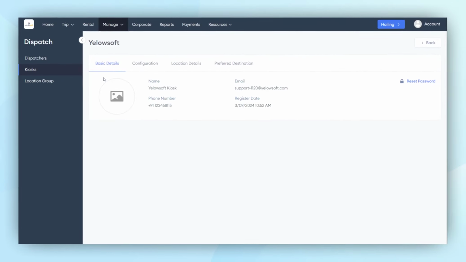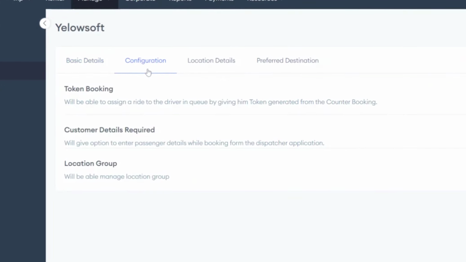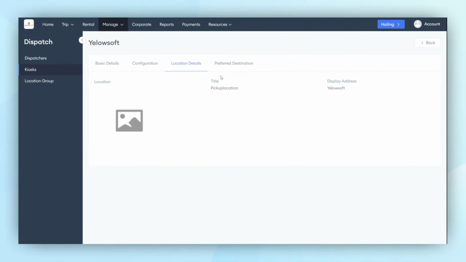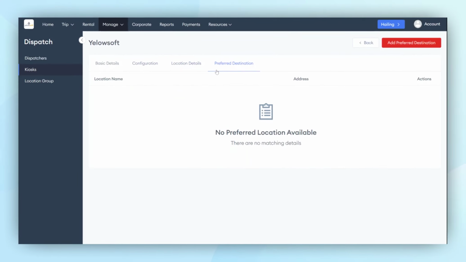Following this, you can click on the kiosk title to view the personal details of the kiosk, any configurations you've set up, and the location details that were set up by the admin. You will also see your preferred destinations. From here, the admin can add and view all favorite locations from the preferred destinations. This feature is particularly useful for customers.